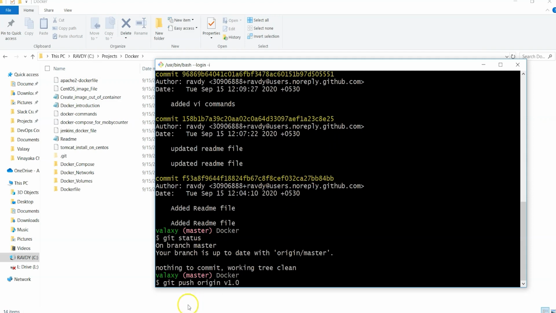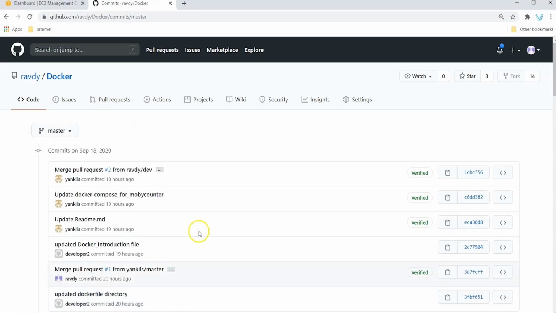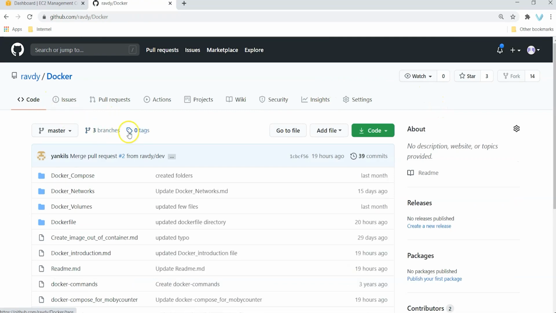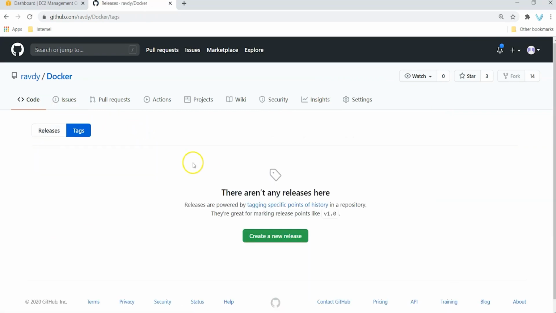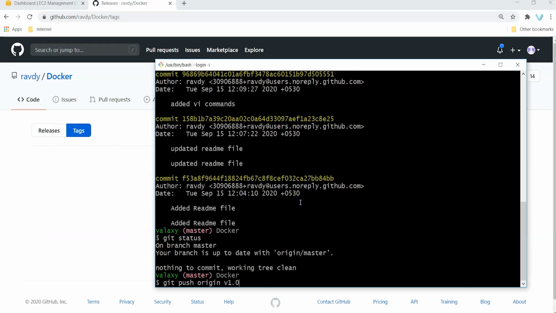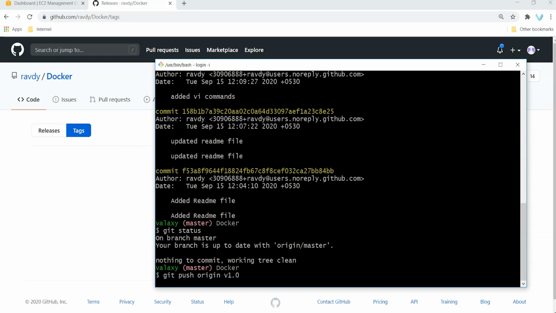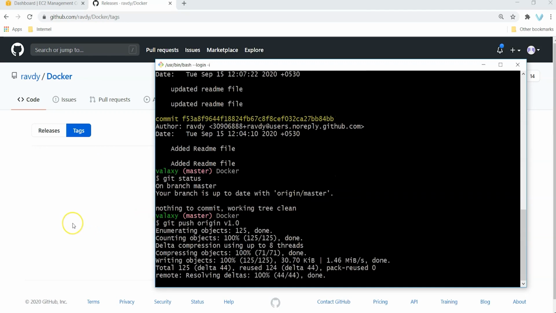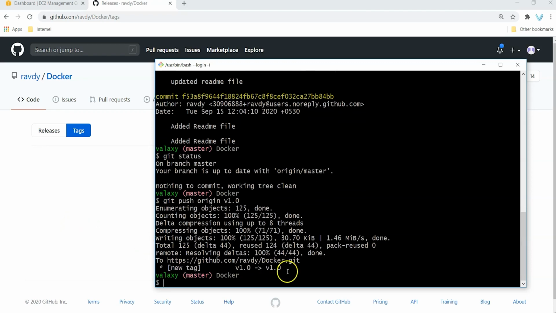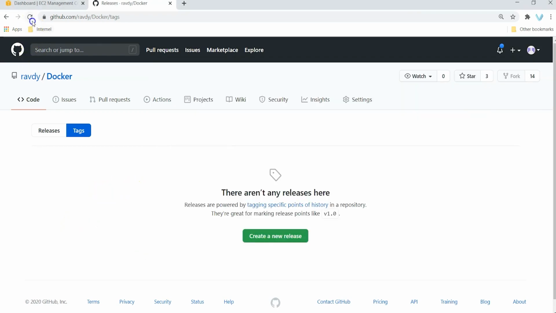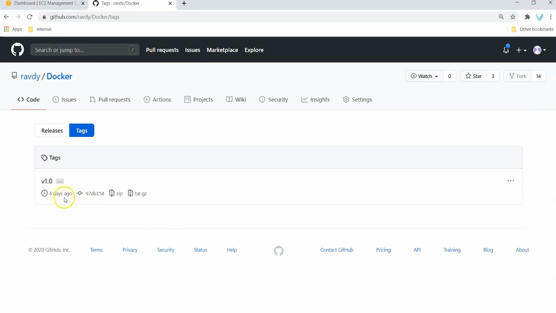Before that, let me go and check whether any tags are associated with this repository. So this is our repository, and if I go here, you can see this is the tags, and there are no tags associated with this repository. Now let's go and push this tag: git push origin version 1.0. Okay, a new tag has been associated, and if I refresh it, we can see a new tag. So here version 1.0 is there.